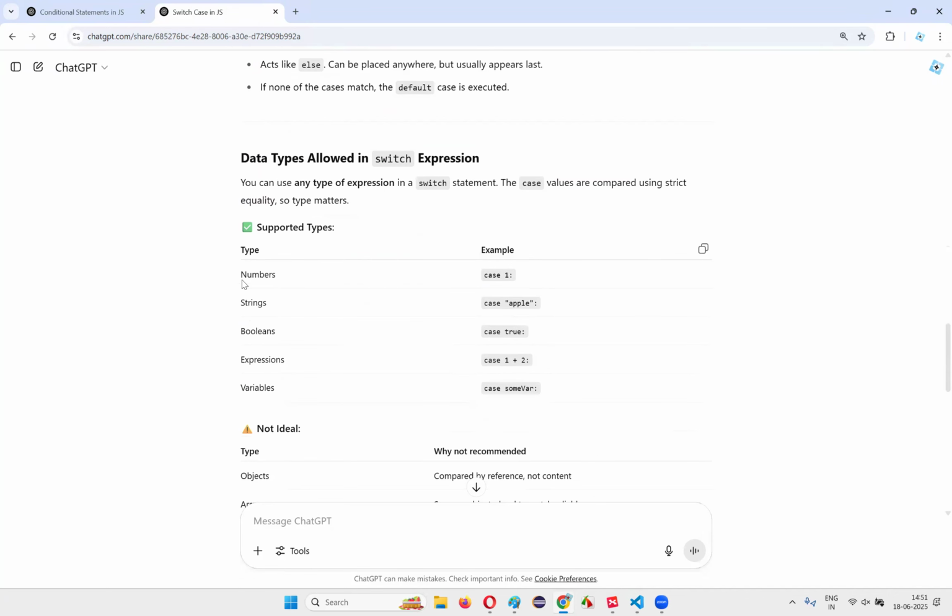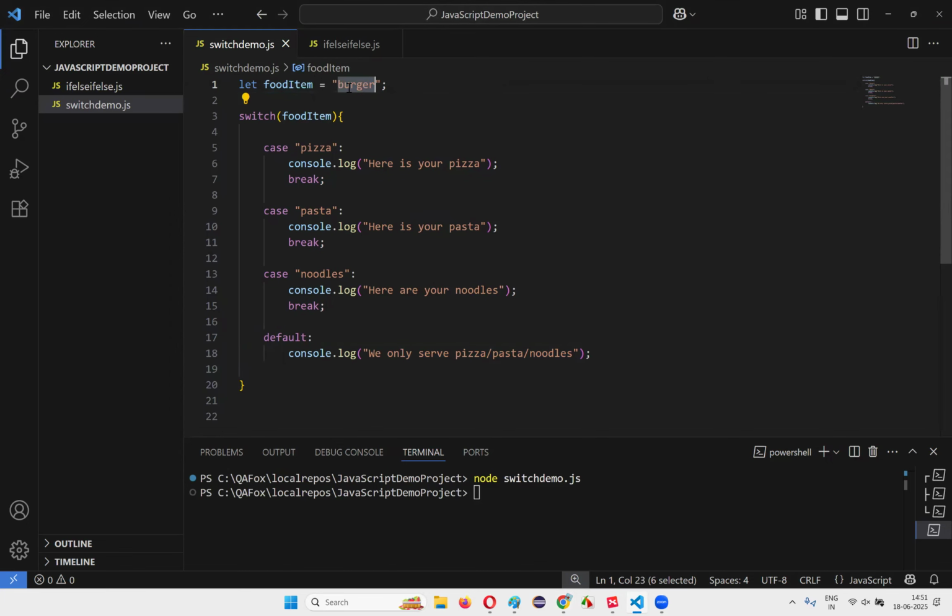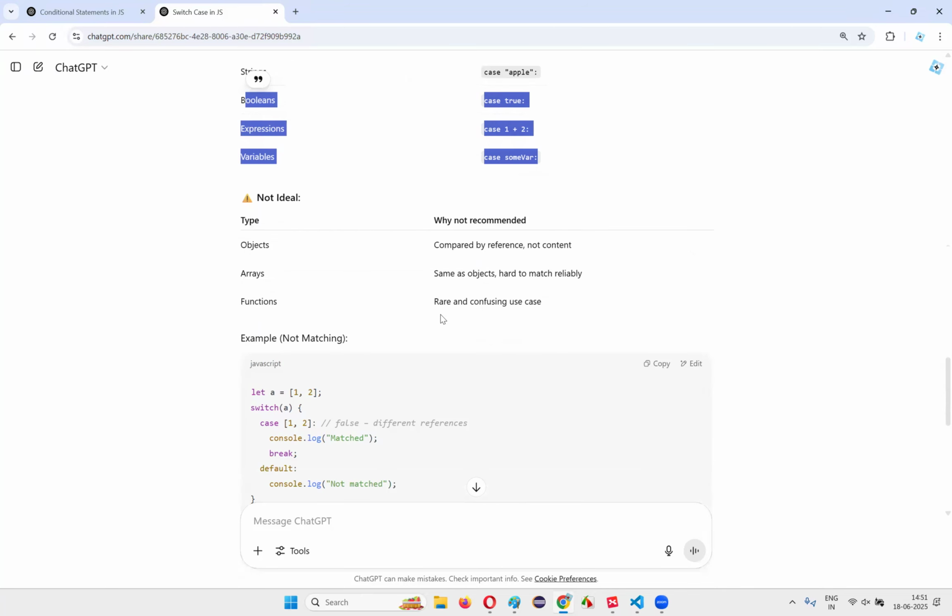Regarding data types allowed in switch cases, I explained with numbers and strings. You can try with boolean, expressions and variables as well. In place of this food item, it need not be a string. It can be a number, it can be a boolean value, it can be anything. So just go with that.